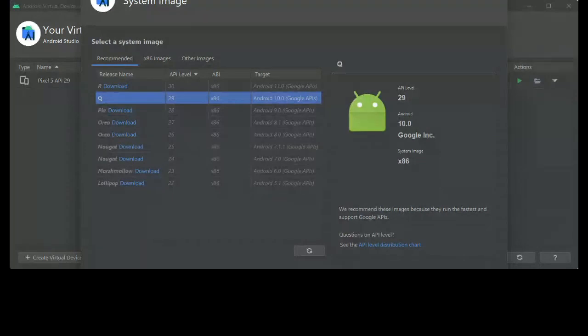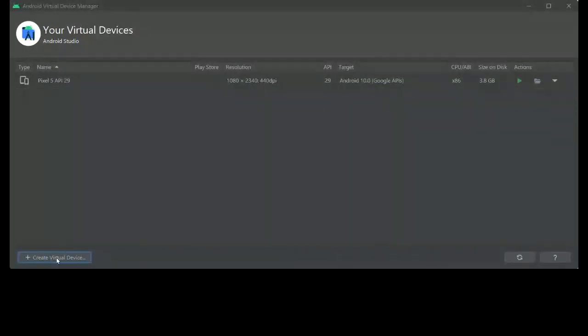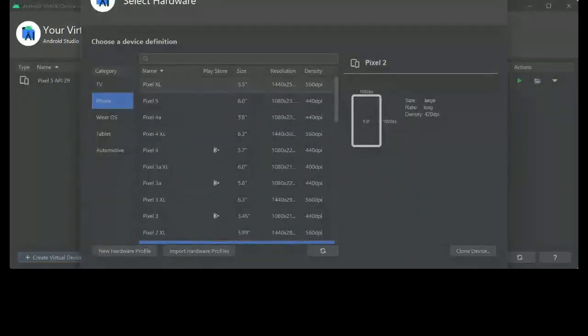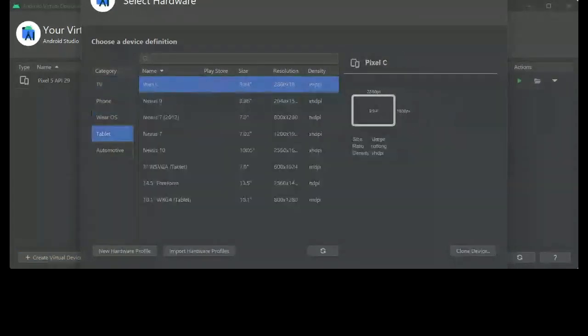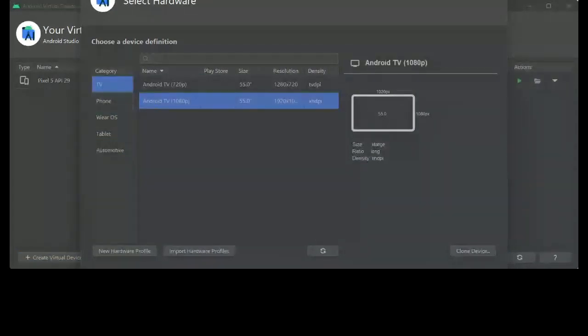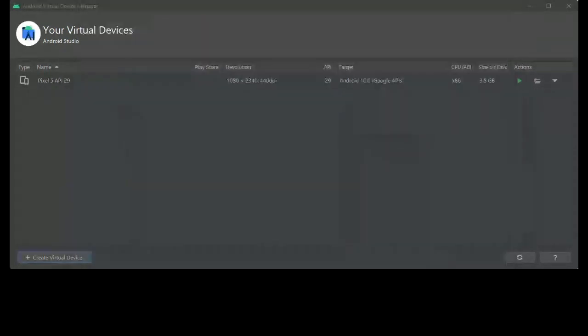I have already downloaded Q, so I can just say next and create another virtual device. One more thing, you can create virtual devices not just for phones. You can also create TV, Wear OS, tablets, automotive, anything. If you want to create an application for your TV, you can try running that here, and then move it to your television. So that was about virtual machines.